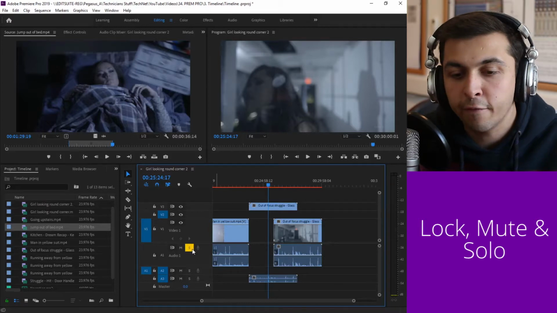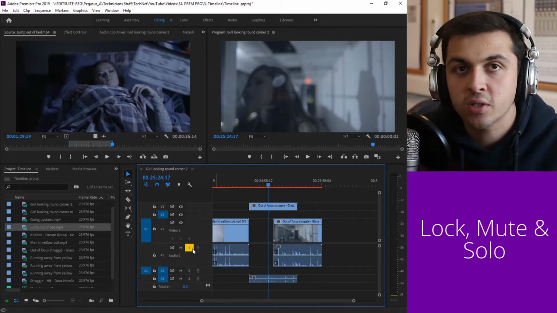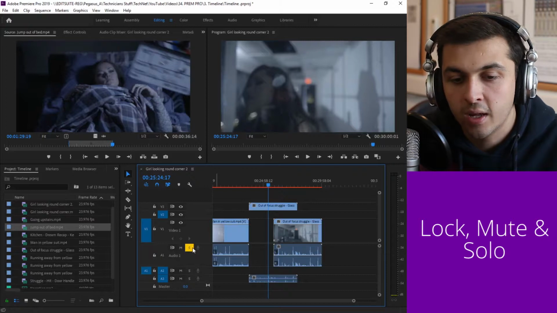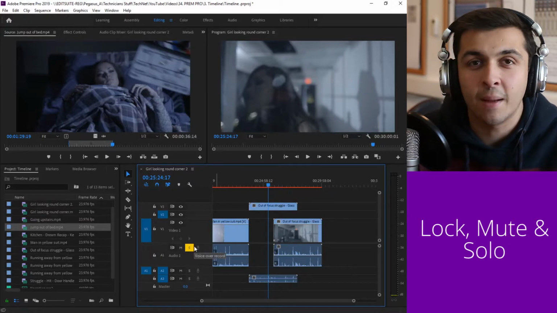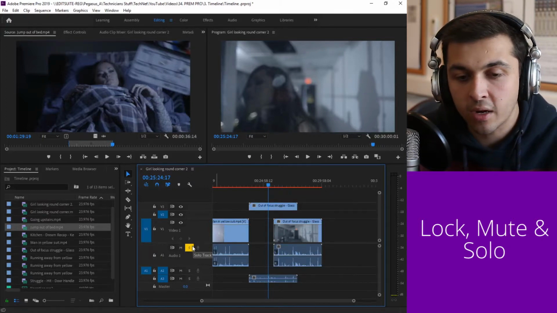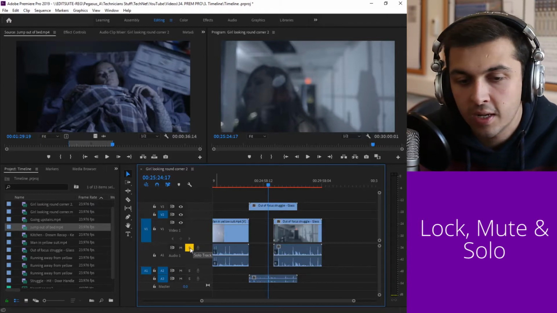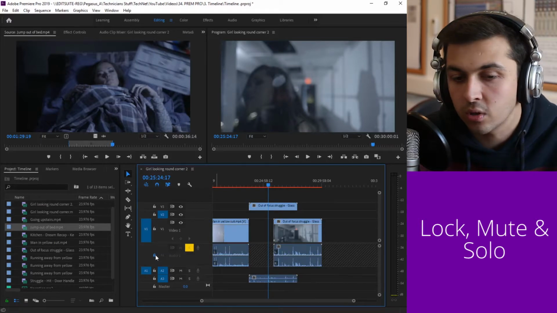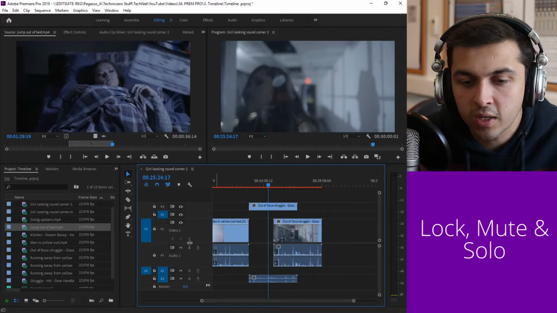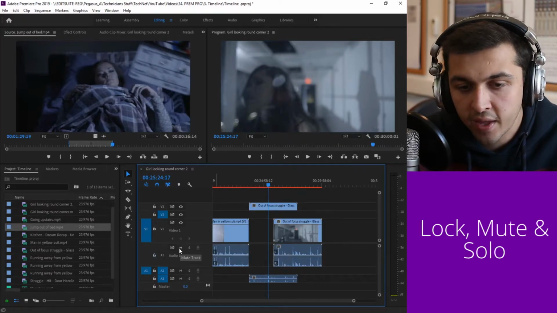Even if you have 50 layers of audio, if you press solo, you will just hear that one track, which is really nice if you're trying to build up ambient sounds, things like that in the background. You can solo the track, hear what it sounds like, adjust the volume, which is quite important. And you can also lock those audio tracks just like you can with a video track, which I do very often. So it's really nice to be able to solo and mute stuff there.